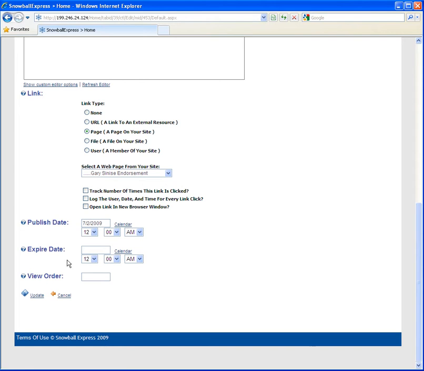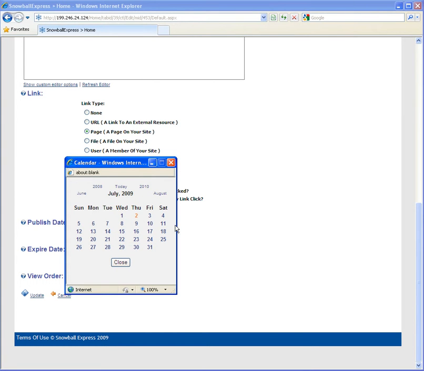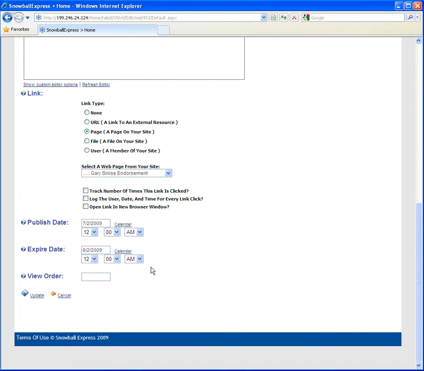Typically, we don't want the latest news to become too big, and we don't want it to become stale. So here we pick the calendar. I'm going to set this up to last for 1 month. It's July the 2nd, so I'm going to go to August. I'm going to click the 2nd of August, and now it will automatically expire this item from the latest news on that date. I could also specify the view order so that I control which one of the announcements is higher up the page. I'm not going to do that for the time being.